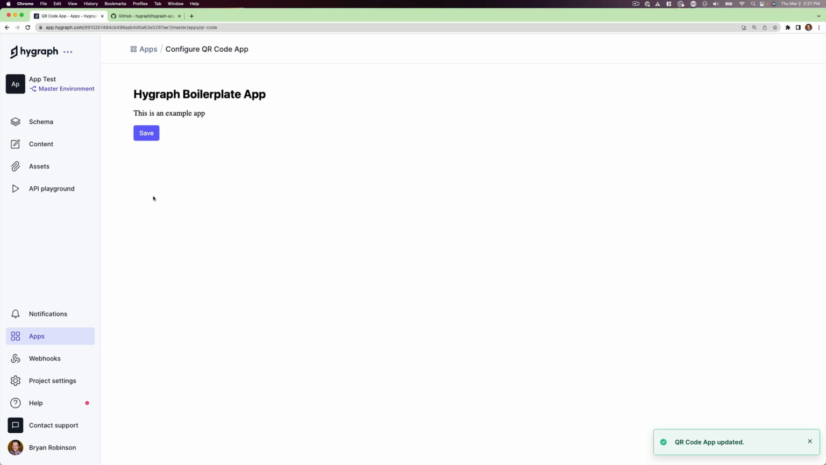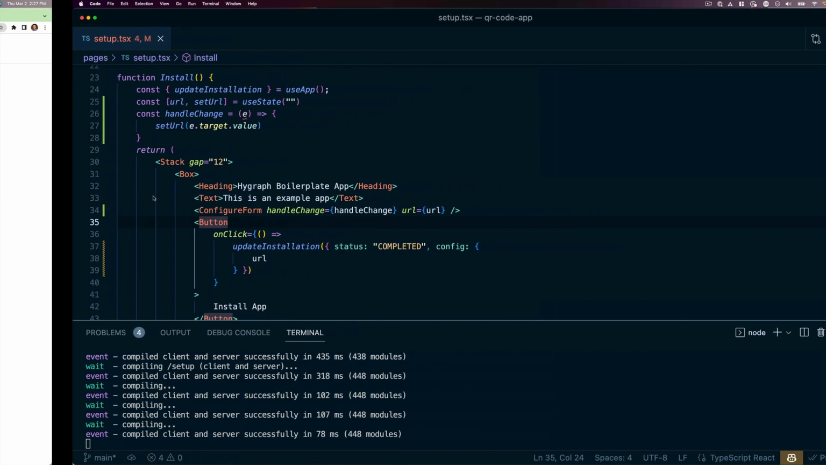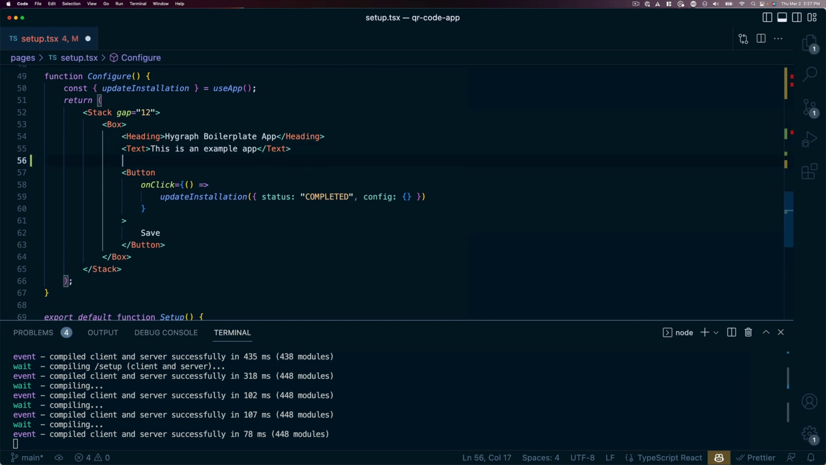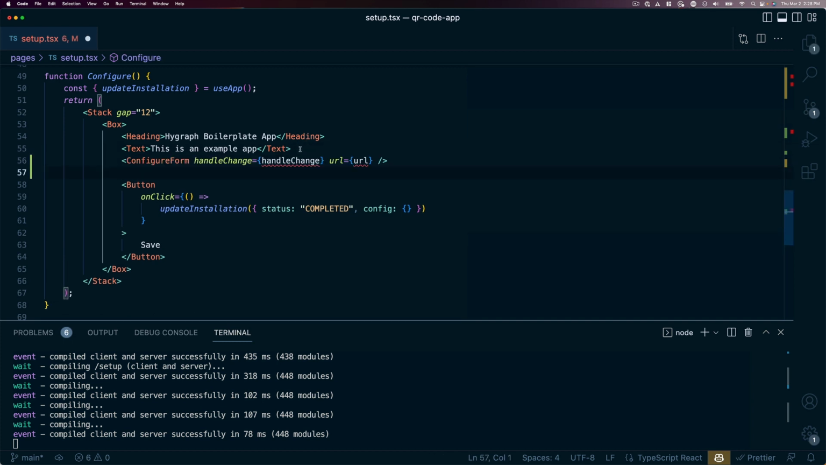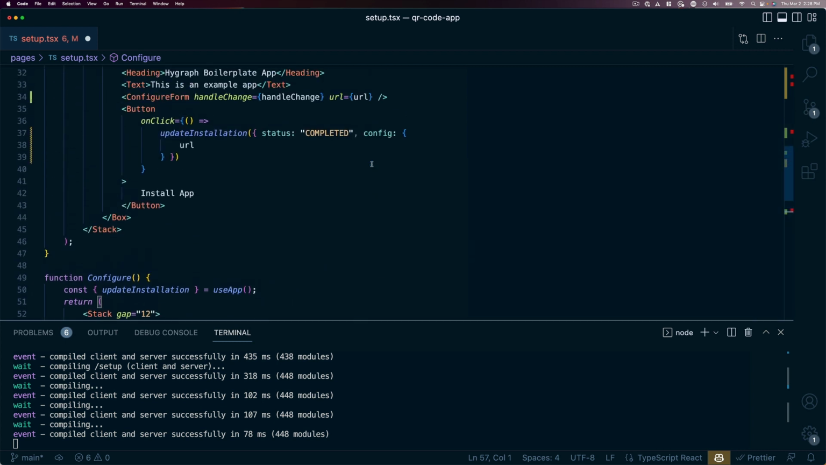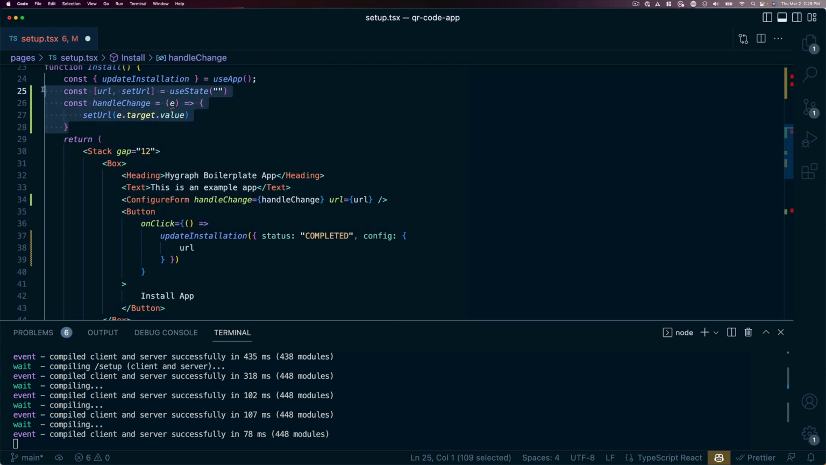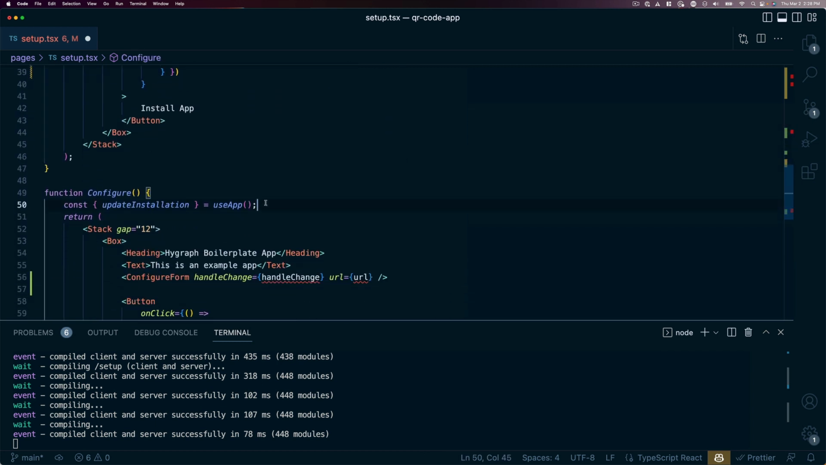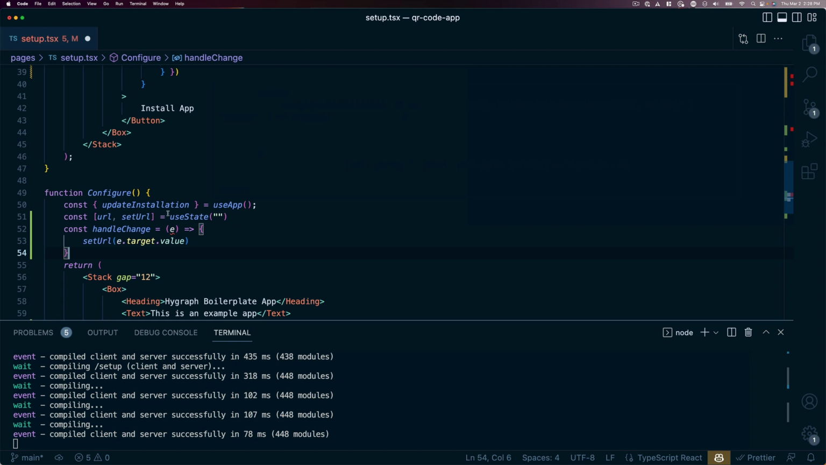And once it's done installing, you'll see that our form has gone away, and that's because we're now fully in the configuration flow. So let's go ahead and add this same functionality to the configuration flow as well. So right in the same spot, right below text, we'll bring our configure form, and then we also need to bring our handle change and our URL. So let's grab those from our installation flow and bring them down to our configuration flow. But instead of just the regular state, let's go ahead and check for a specific URL value. Theoretically, we've already saved this into the configuration, so we should be able to access that configuration value and set the state to that on the first load.